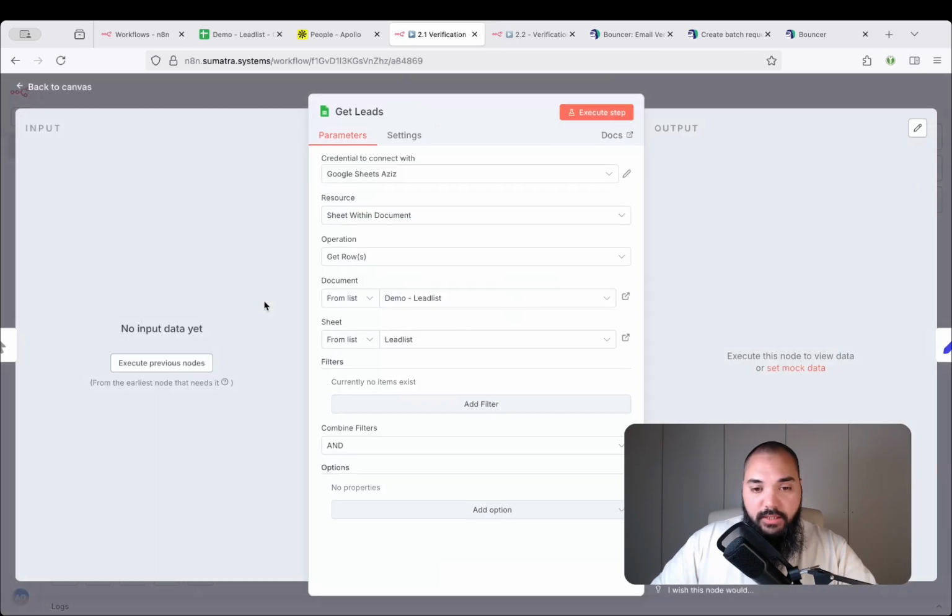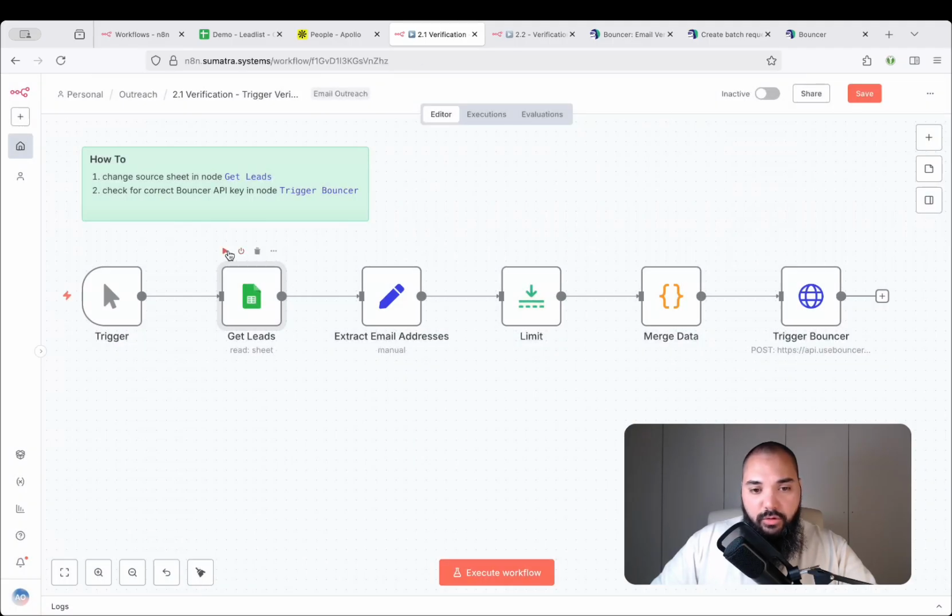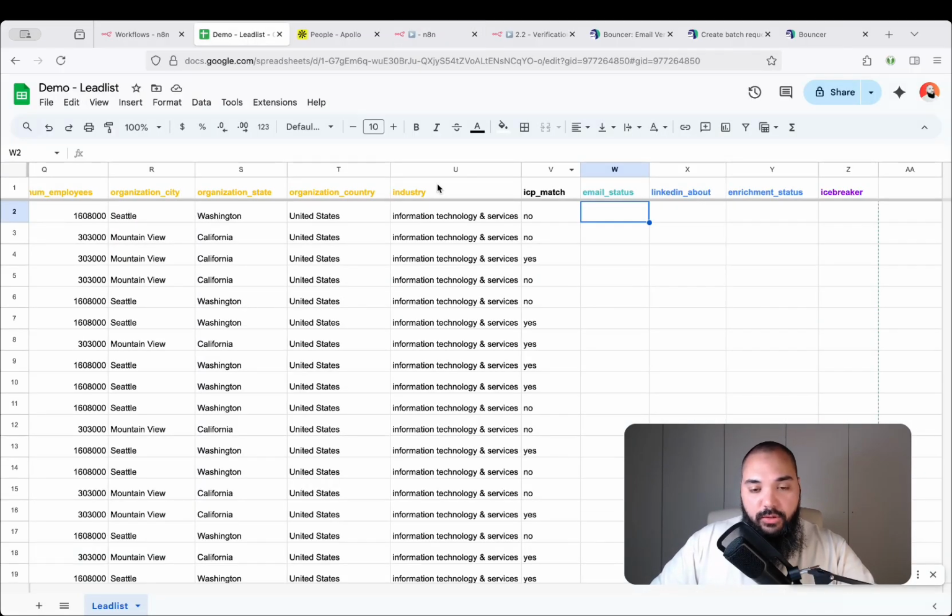So the first thing is that we want to get all the data from our Google Sheet again. It is connected to my account, the resource is a sheet, and the operation is to get rows. After this, we choose the document, and then we choose the sheet. Everything else can be left as is. If I get this, then I will get all these 410 rows right out of the document that you see right here.